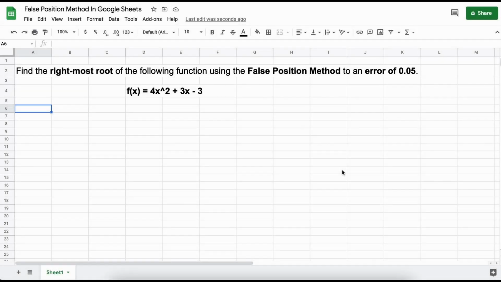Hey everyone, in this video we're going to walk through solving a problem using the false position method in Google Sheets. Our problem states to find the rightmost root of the following function using the false position method to an error level of 0.05. Our function here is 4x squared plus 3x minus 3.